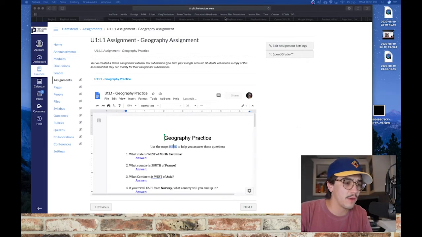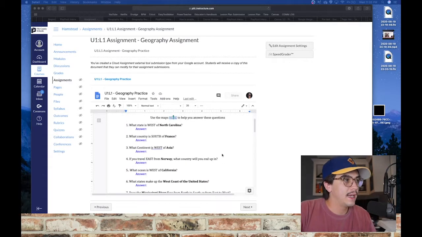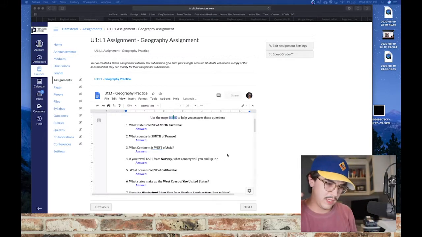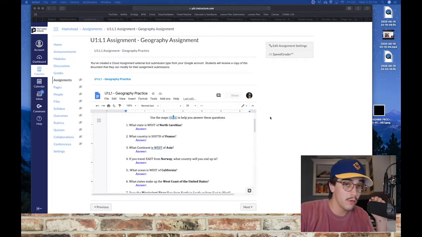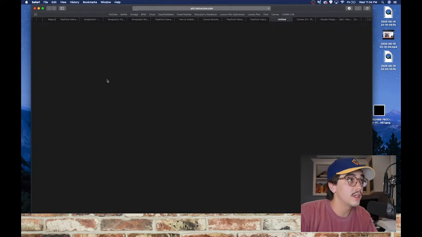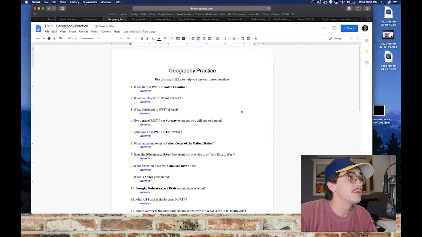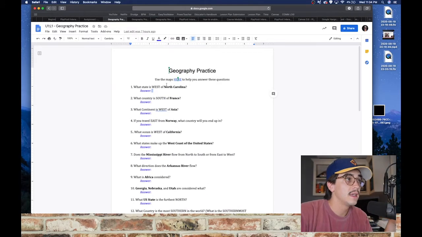Forgive me for the 1,000 tabs that I have open, but this is a lot of times what your assignments are going to look like. They're going to be a Google Doc, and sometimes this piece here will be really, really small, okay? So when you get an assignment like this, you'll see right here, you click this blue link, and it's going to open up a new tab. In here, you can answer everything, okay?